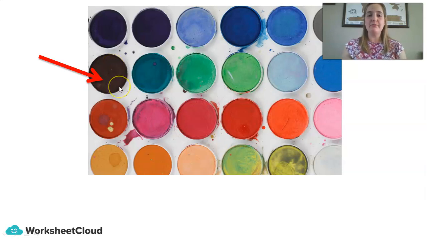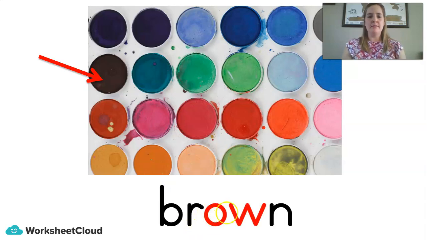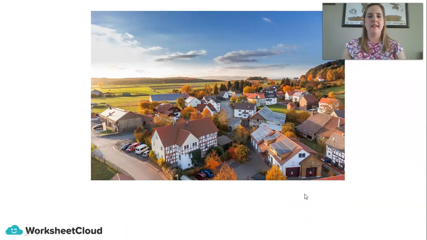That's right, it's brown. Can you spell brown using our new sound? B-r-ow-n. Brown. Right. B-r-ow-n. Brown. Very good. How about this?